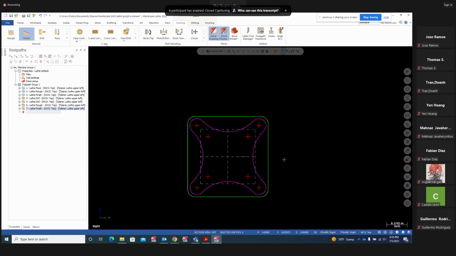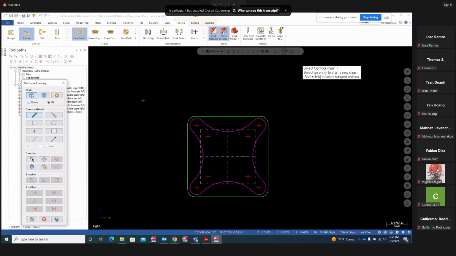It's called face contour. So I'll go ahead and do face contour, and from here on, all the parameters you guys are going to see are going to be just like you would do it on the milling machine, guys. Look at this. We do face contour or contour. You're going to call the chain, and you're going to select this chain like you used to do on the mill.